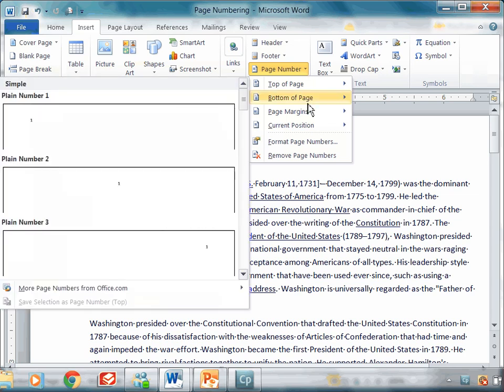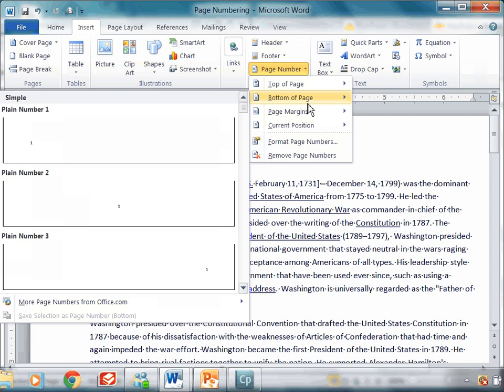We're going to choose the bottom of page option, and as we do, we'll notice that another screen will appear giving us some examples of how our page numbers will appear. We can either choose to take plain number 1, which will have the page number more to the left, or plain number 2, where the page number is centered on the page, or plain number 3, where the page number is towards the right. For training purposes, we're going to select the middle option, which is plain number 2.